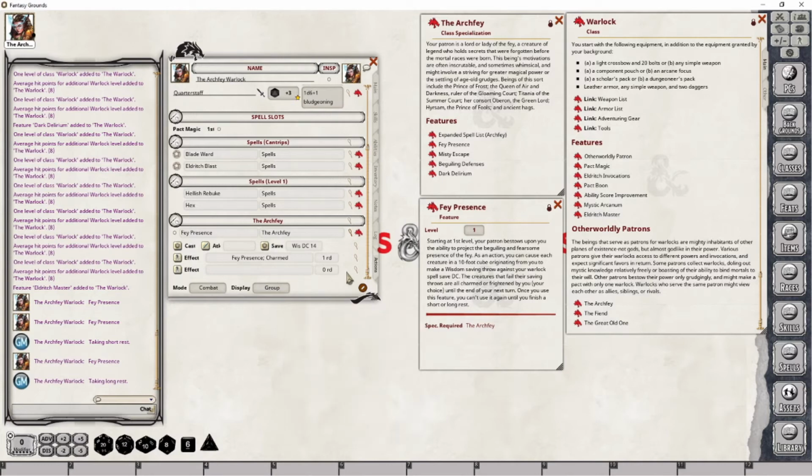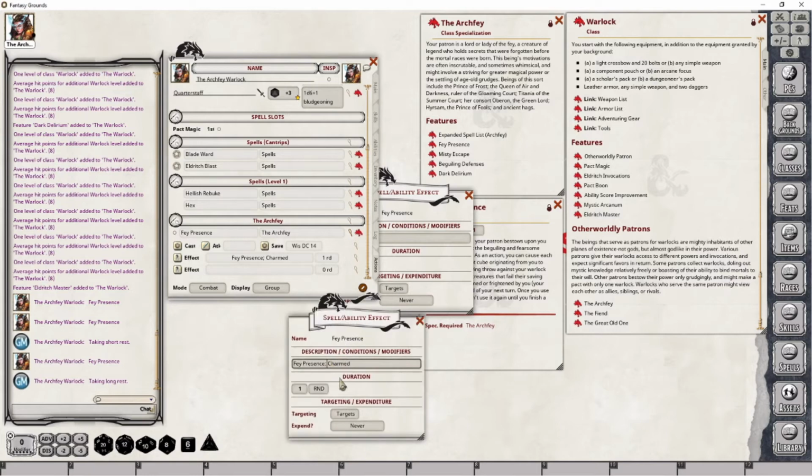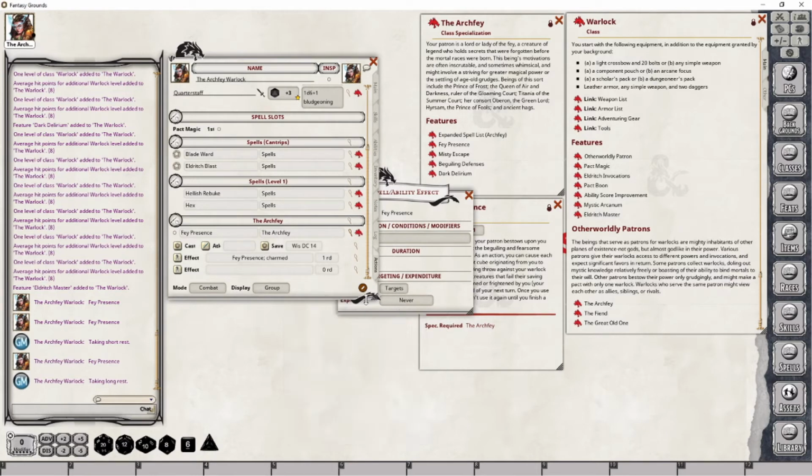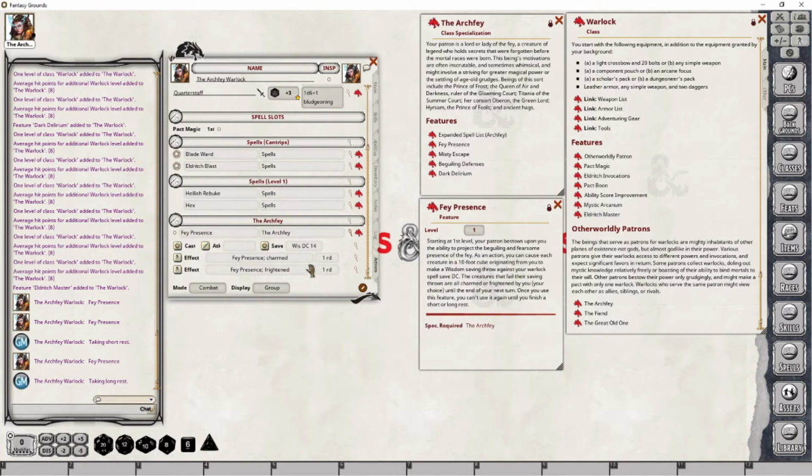And then we'll do the same thing, except this time we'll set up Frightened. And actually, I've got to fix this because Charmed has to be lowercase. So instead of Charmed, it will be Frightened. So Fey Presence, semicolon, Frightened. And again, it will be 1 round. Now what this does is this gives us the ability to set whichever effect we want.